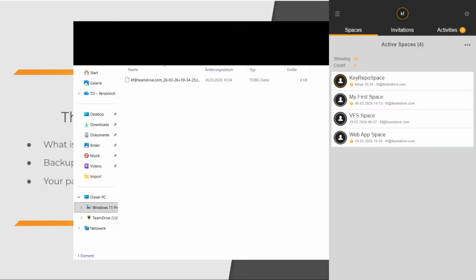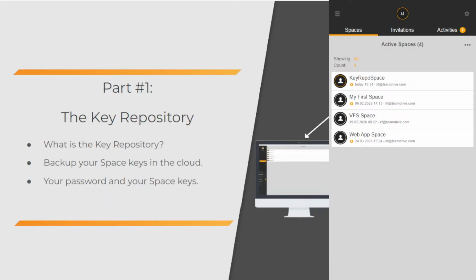So what the key repository does is it stores encrypted copies of your space keys on our server. Important here is that the copies of your space keys are partially encrypted with your user password. With that said, if you change your user password, you lose access to all encrypted copies of the space keys associated with that password. The key repository is an optional feature, and by default, it's turned on.